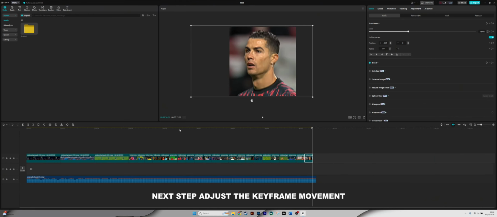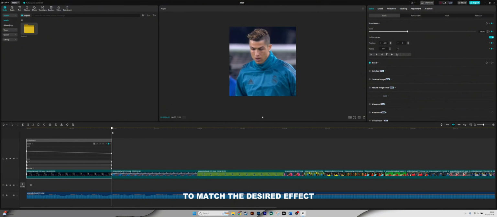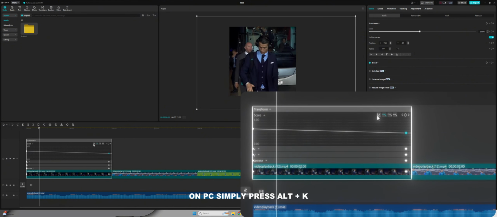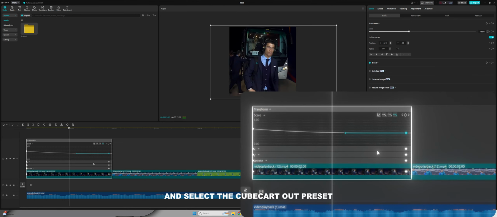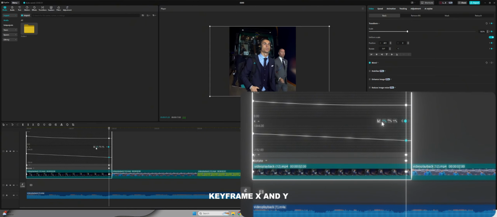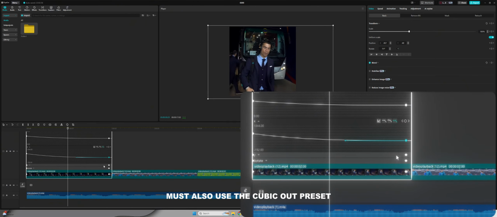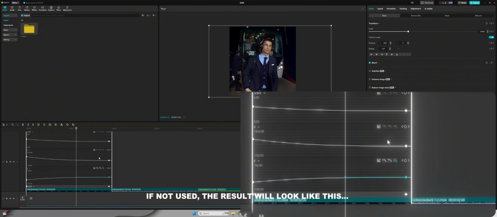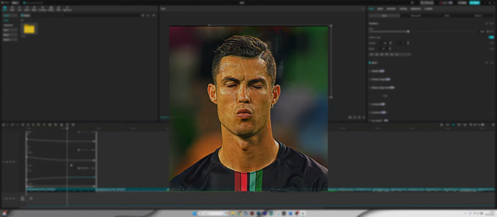Next step, adjust the keyframe movement to match the desired effect. On PC, simply press Alt+K and select the Cubic Out preset. Keyframe X and Y must also use the Cubic Out preset to prevent the scale position from shifting unnaturally. If not used, the result will look like this.